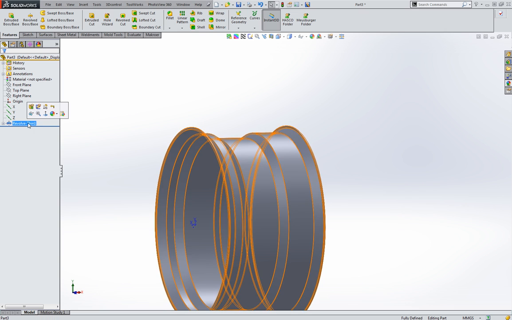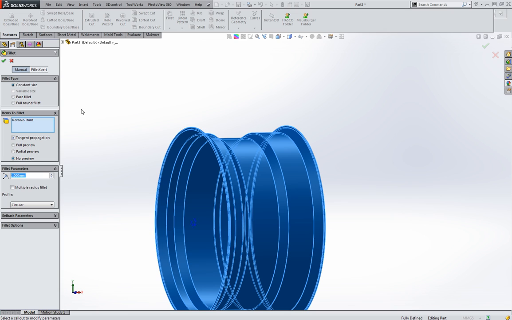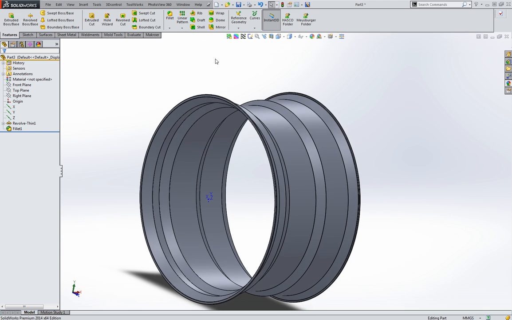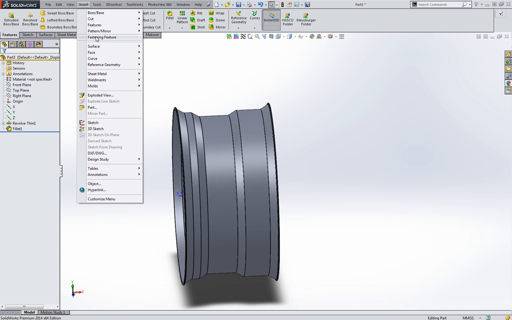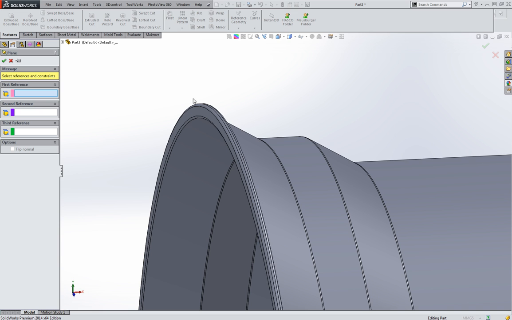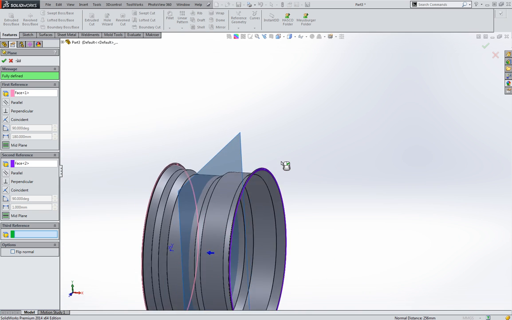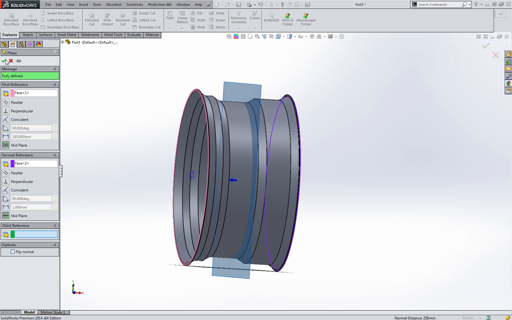Now click on your feature here, and in your Features tab, go to Fillet. Now give this feature a fillet of 1 millimeter. Click OK. Now we will make a plane in the middle of our rim. So go to Insert, choose Reference Geometry, and choose Plane. Now for the first reference, choose this face. For the second reference, choose this face. This will make a plane in the middle of the two faces. And click OK to accept.